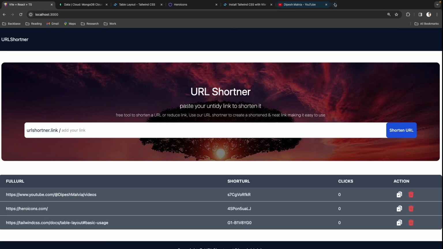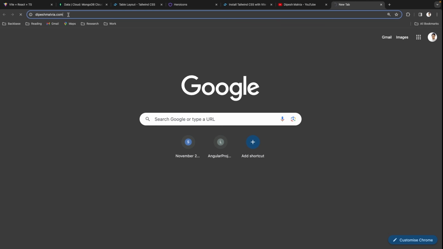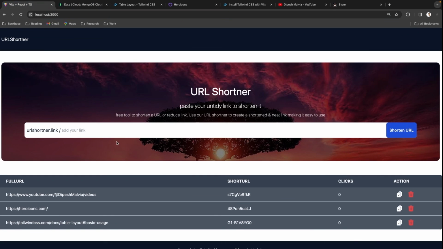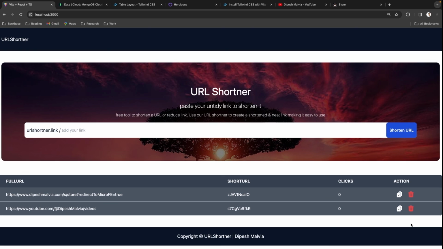So now let's add one more link. Maybe I will add my website link. I'm going to copy, go here and add it, and it should be the first entry. So I'm going to shorten, and you see that it is the first entry, and you can also delete it. So that's how we have completely built this full stack application, where we have a front end part with React, TypeScript and Tailwind CSS, and the backend part as Node.js, Express, MongoDB and TypeScript.